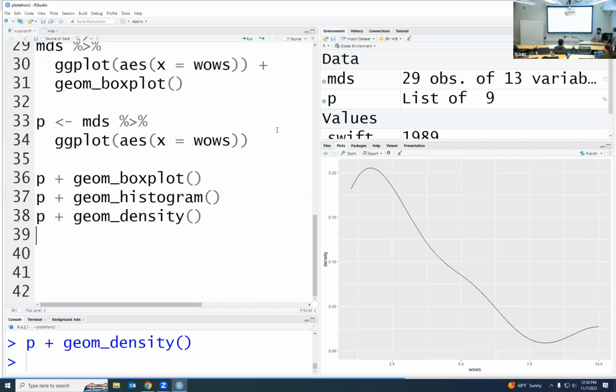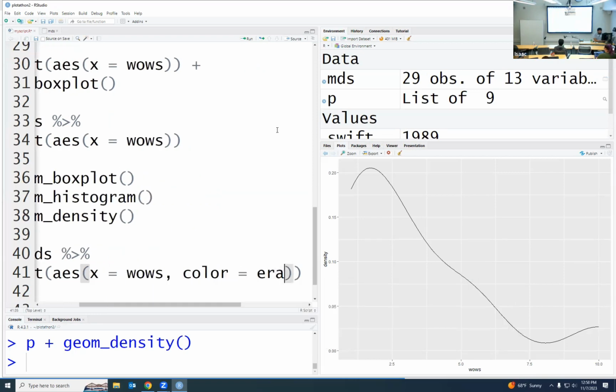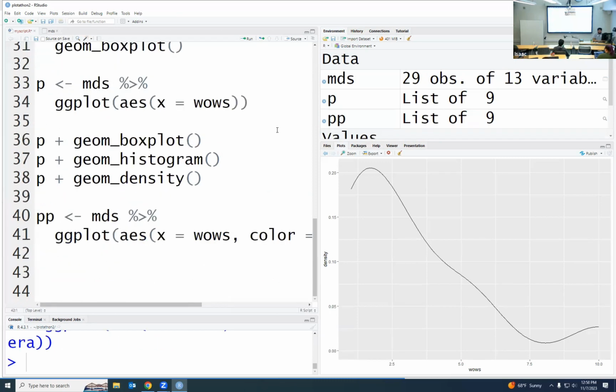So are there any questions so far? Now, what if we saw that there's an error variable? There is an error variable, and I'm going to call that double P. And I'm going to say color is equal to error, and then I'm going to store that there. What will happen? What do you think will happen to my box plot?